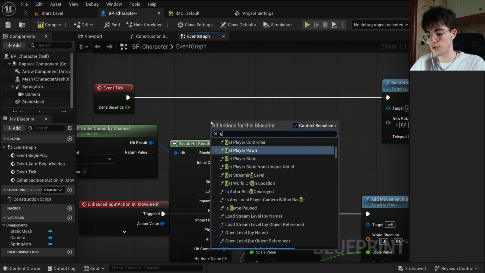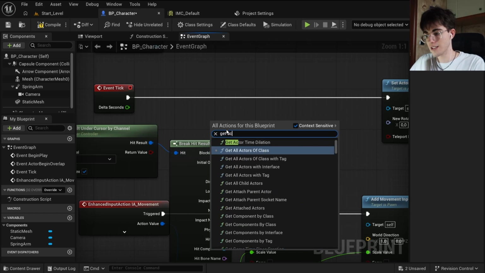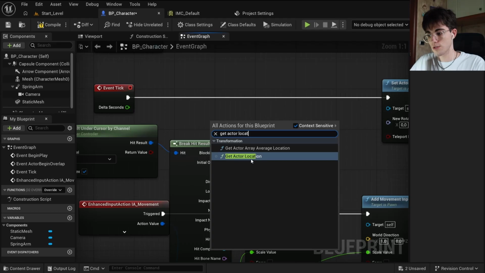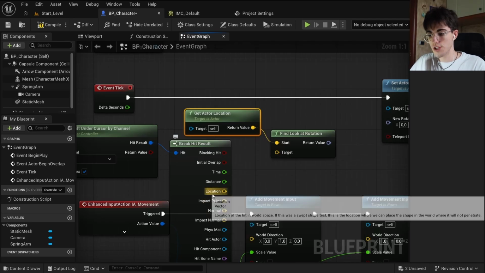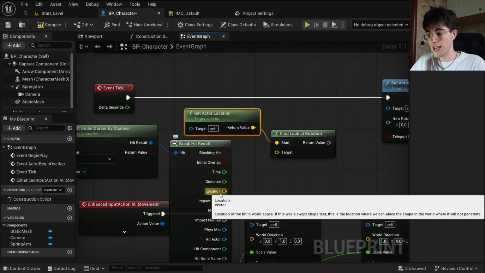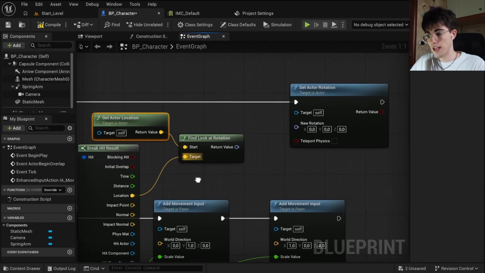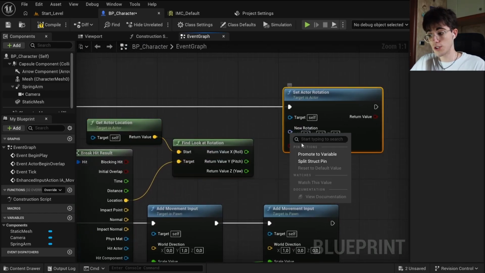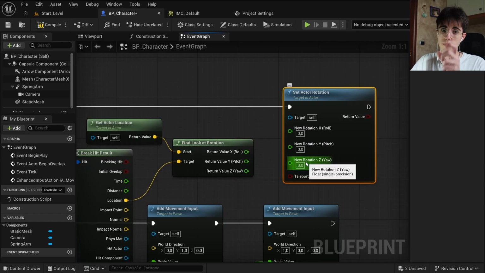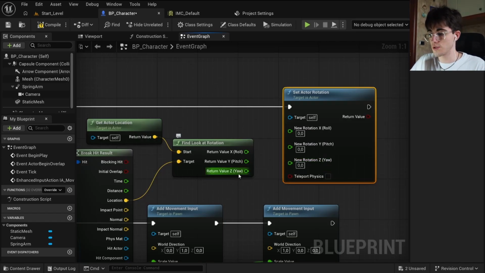So I want to search for get actor location. Basically the position of our player is the start, and the location of our cursor is the target. And with this, split it, because we want to use only the yaw, otherwise it can flip a little bit. So use the yaw and combine here.